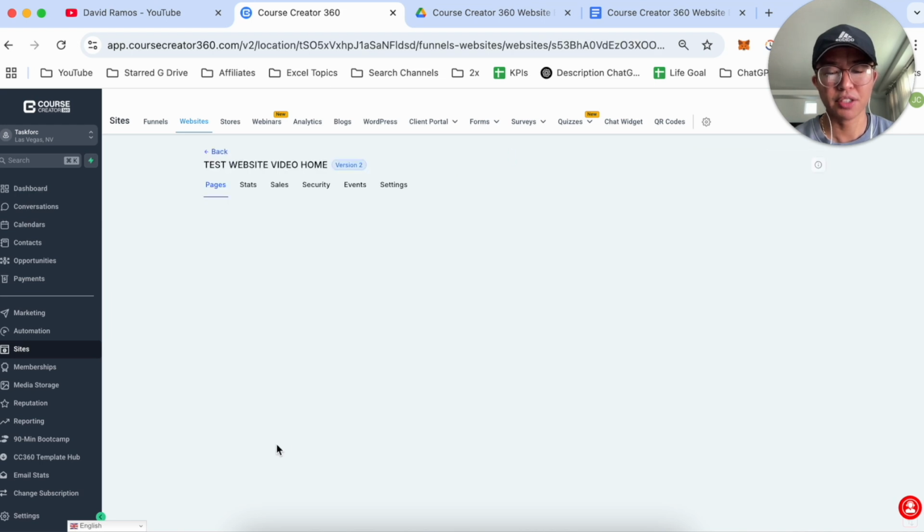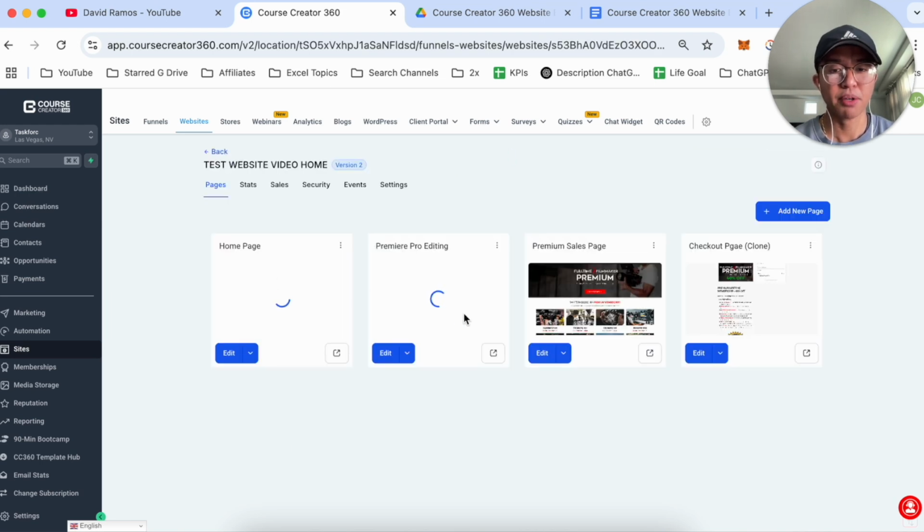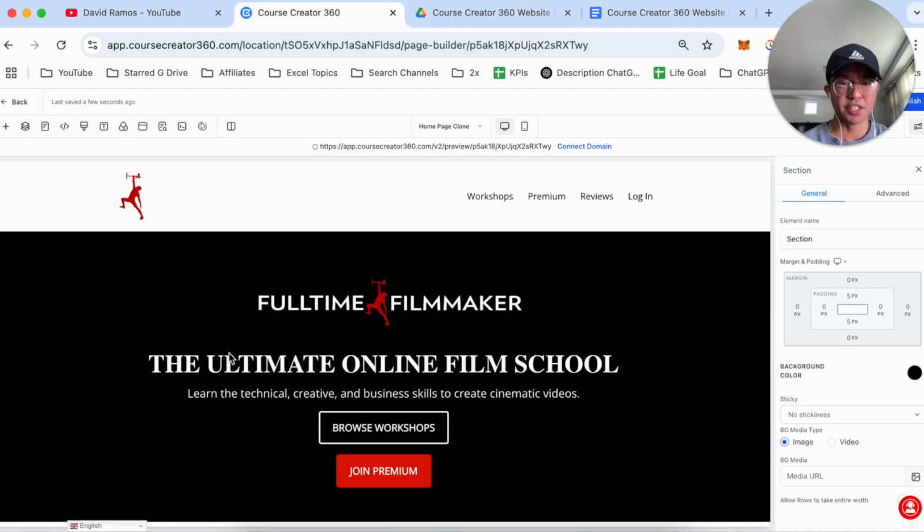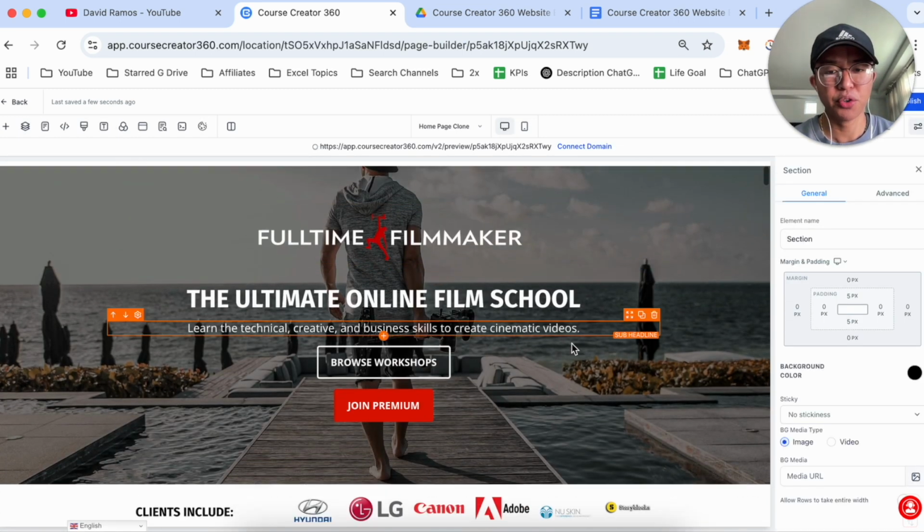And so if we click onto this right here, we have the home page, Premiere Pro editing page, premium sales page, and checkout page. We would just want to work with the home page. Just click on edit. And now you have a lot of customizations to work with, okay? You already have a menu, you have graphics.